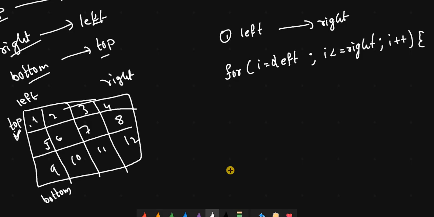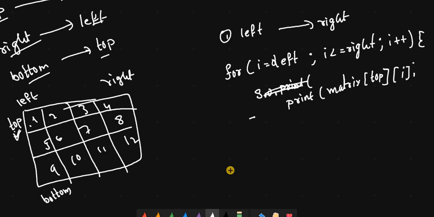So for that, System.out.println print, or otherwise we can just write the print. You can understand that. So matrix of top is the common row, and the columns will change. Okay. After this loop completed, then what you have to do? You have to move this top to this direction. So for that, top plus plus. Okay, done. This left to right part is done.